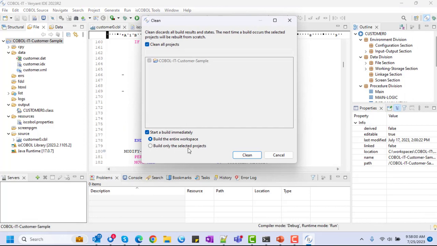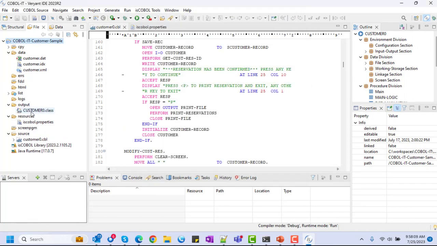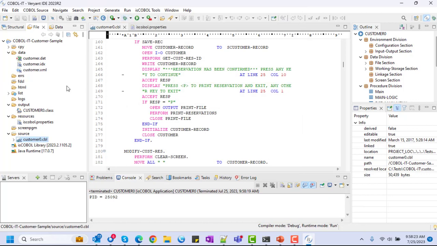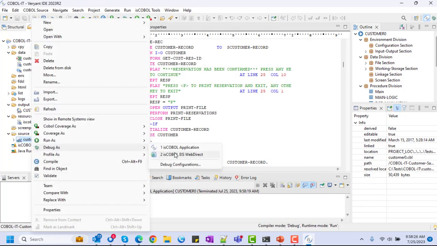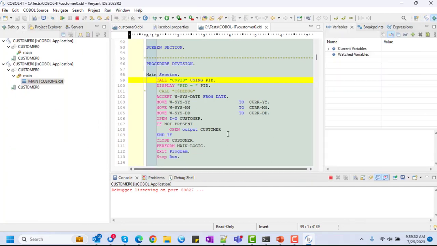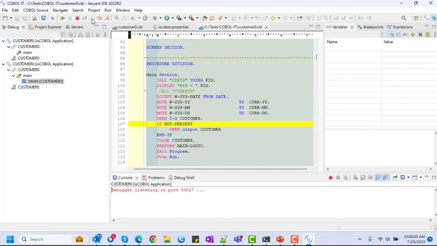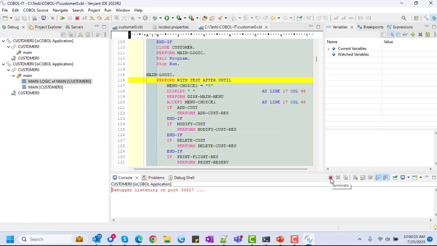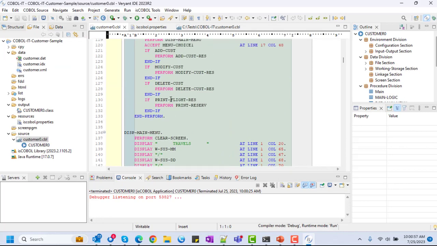So I'll come up here and do a clean and rebuild. There's our class. Now I want to debug it, so I'm going to debug as an COBOL application. And I'm going to use the internal debug in the IDE, although you can also use the same external debugger that we used from the command prompt. And I have my buttons up here to step through. And you can see that we can debug this from within the IDE as well. So we'll stop debugging, and we're back to the COBOL perspective.